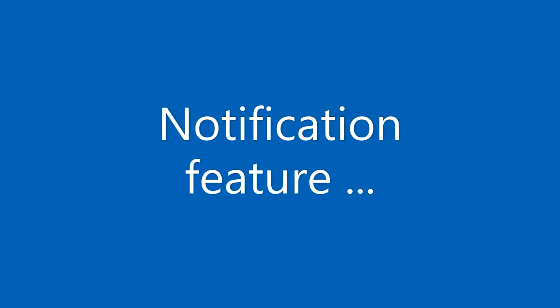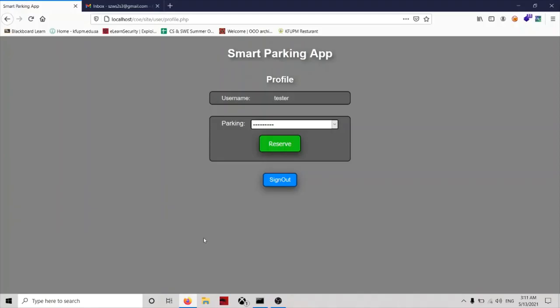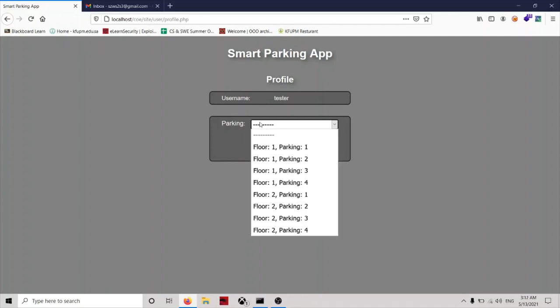Today we will discover the notification feature, which is basically when a user exceeds the time limit of the parking, which is in real life 30 minutes, but for demo purposes, we make the time limit 1 minute. Then after 1 minute, we send him an email.